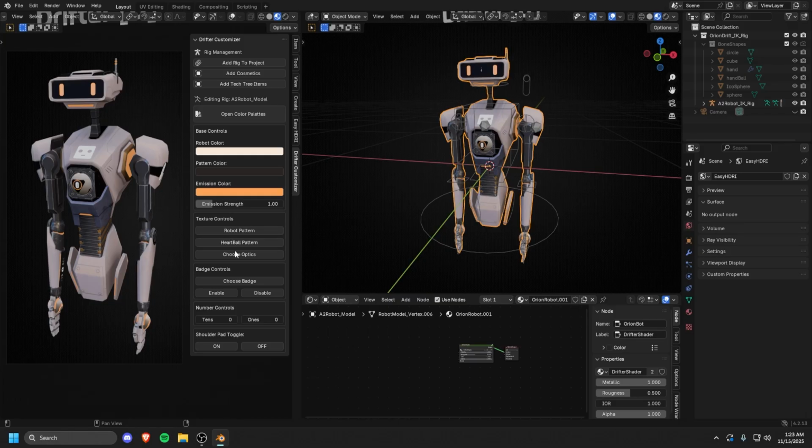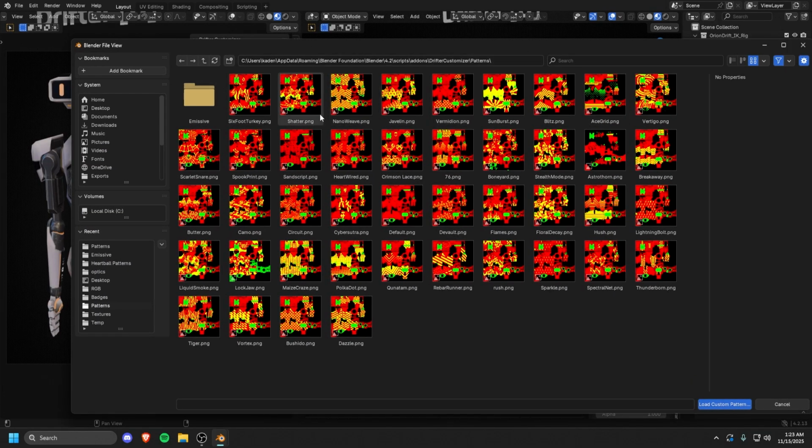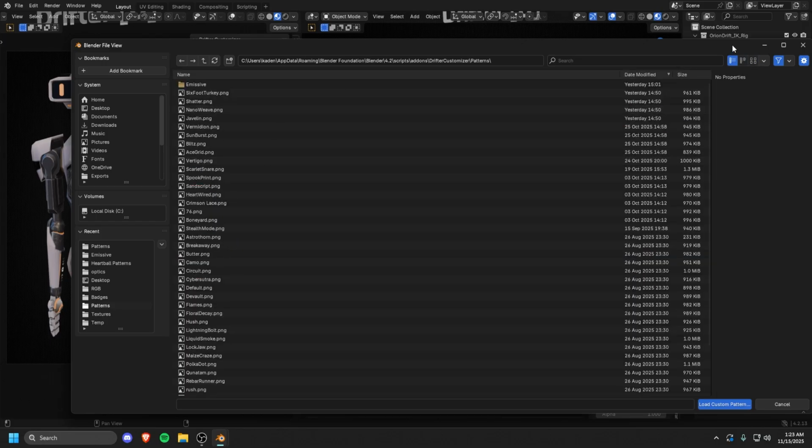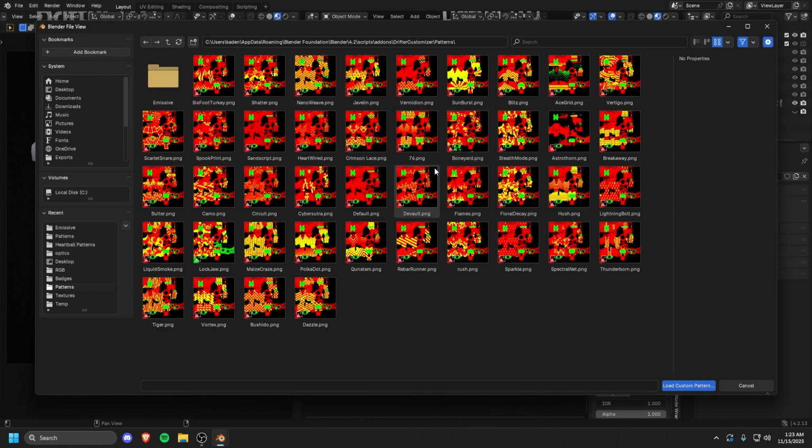It's pretty simple. Just click what you want to change, for example, the robot pattern, and it'll open up a folder with all the in-game patterns. If yours looks different and it looks something like this, just go up to the top right of the file explorer and click the four squares right here. Then you can see the previews of all the patterns. So just find the pattern you want.